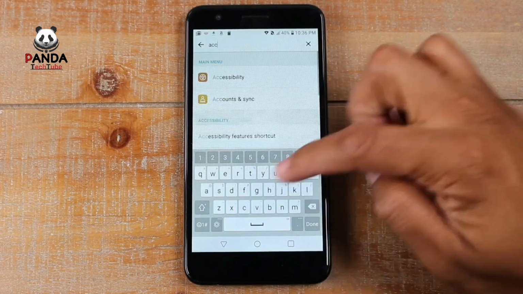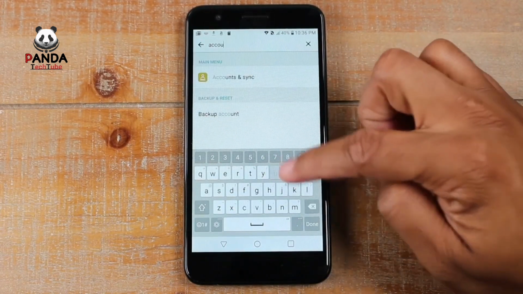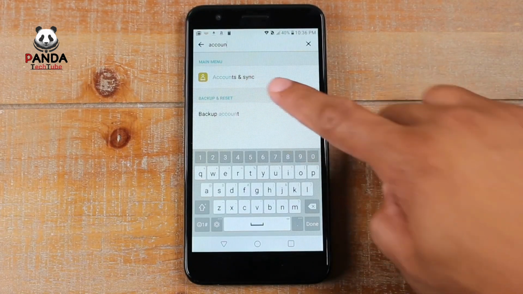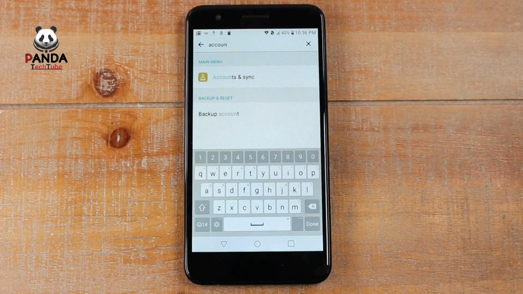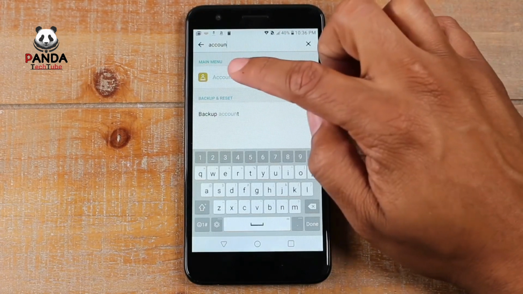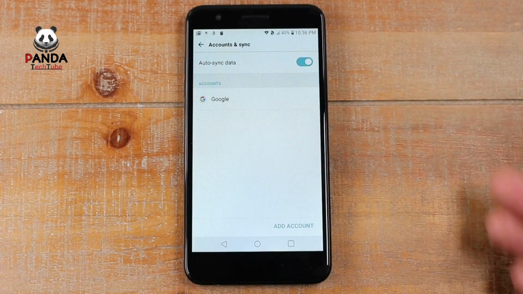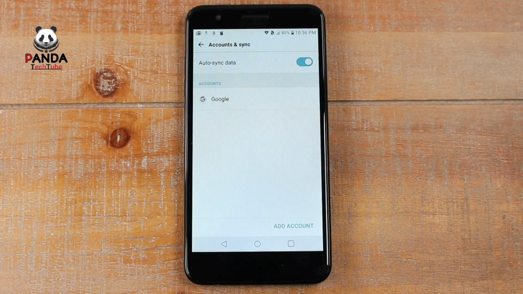Type in accounts, and you may see accounts and sync. You might see cloud and accounts. It could say a lot of different things, but usually it's going to say accounts in the menu. We're going to tap on that, and this is going to show us all the accounts that are on the phone. Now, right now, this phone only has one Google account, so it's going to be really easy.